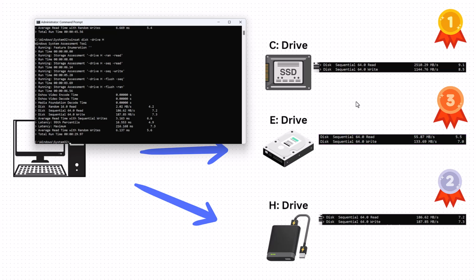The idea of the video is just to show you how you can actually do a speed test today for free using the Windows command itself.